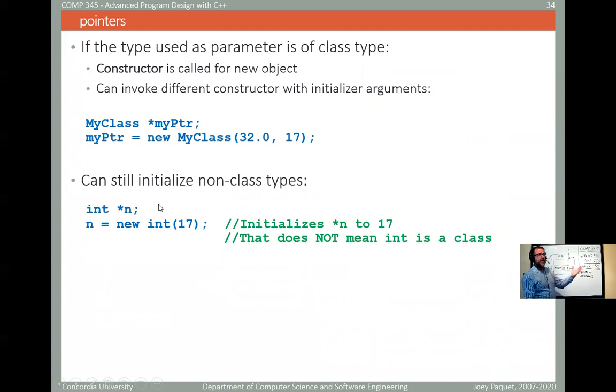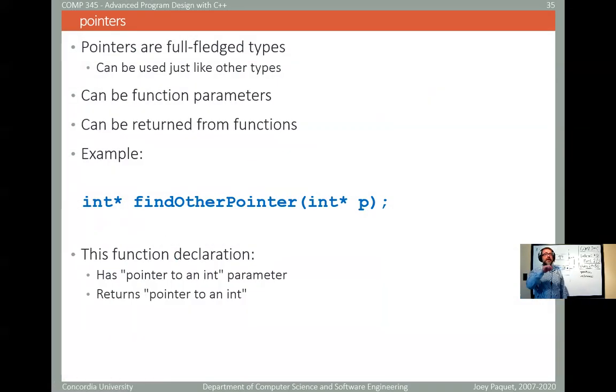You can still, as we saw earlier, initialize non-class types. Here you were using the parentheses, which may appear like you're calling a constructor of int, and may hint that int is a class. It's not. Syntactically speaking, this was allowed just for homogeneity with this syntax here. That does not mean that a constructor is being called. I refer you to the previous discussion on initialization that we had in the first video of this slide set.